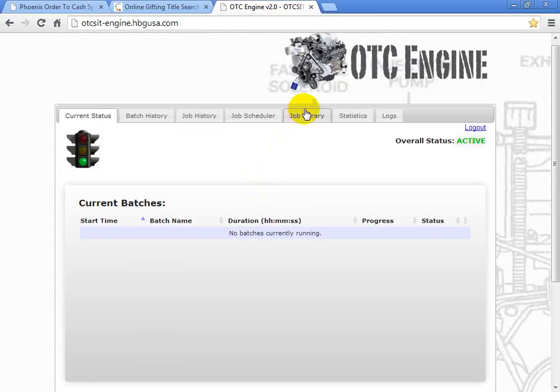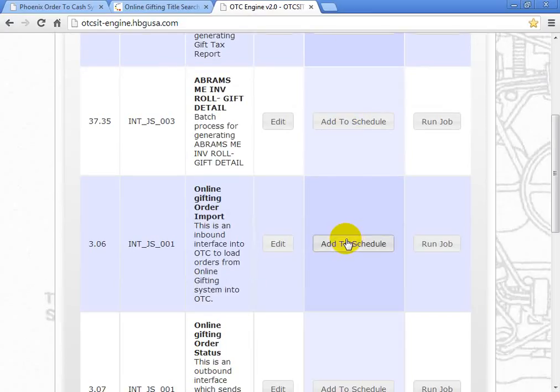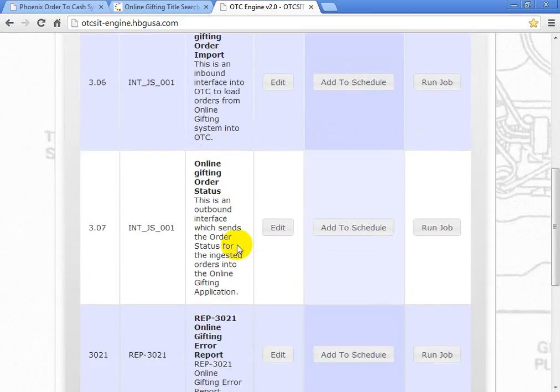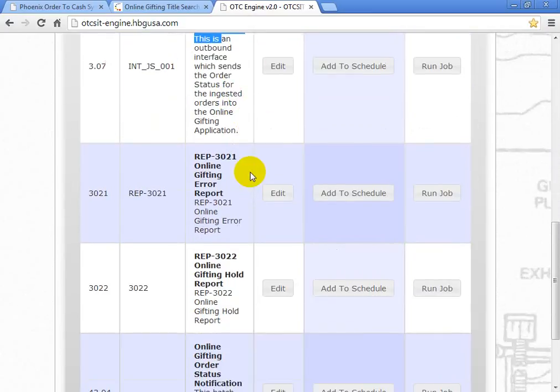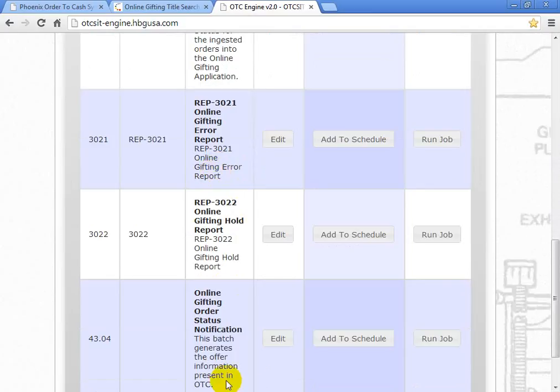For reports also there are separate batches. This online gifting order status job is nothing but the acknowledgement job, and there are two reports. The status notification is also one other job. In this we'll get the confirmation back to whoever the order has been placed by. These are the two reports.